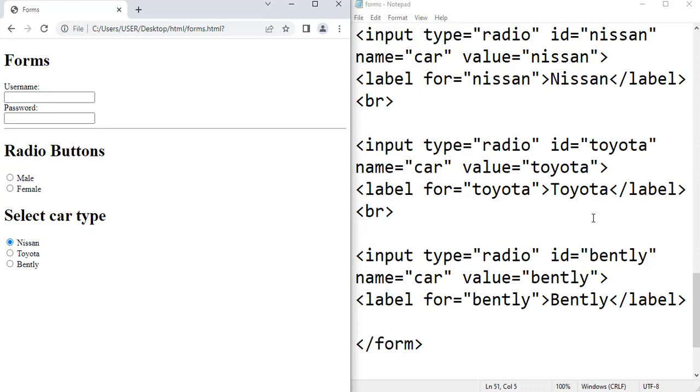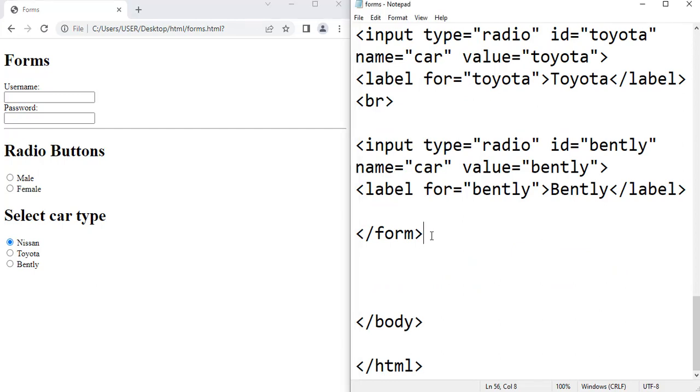Now let's take a look at check boxes. So I'm just going to do a horizontal rule right here, HR, and I'm going to do the H1 heading, and I'm going to do check boxes.